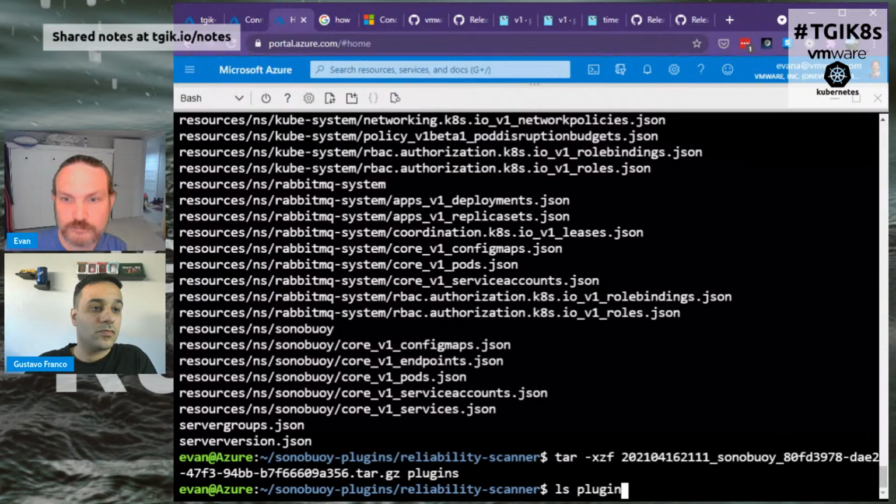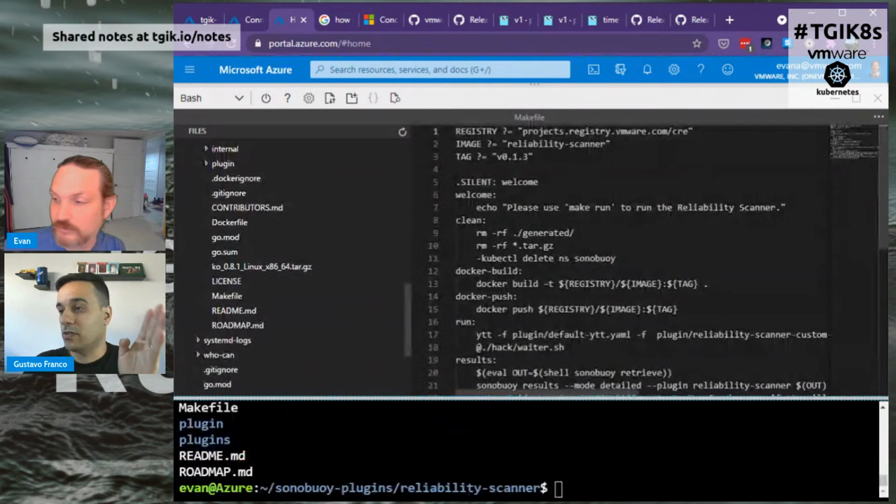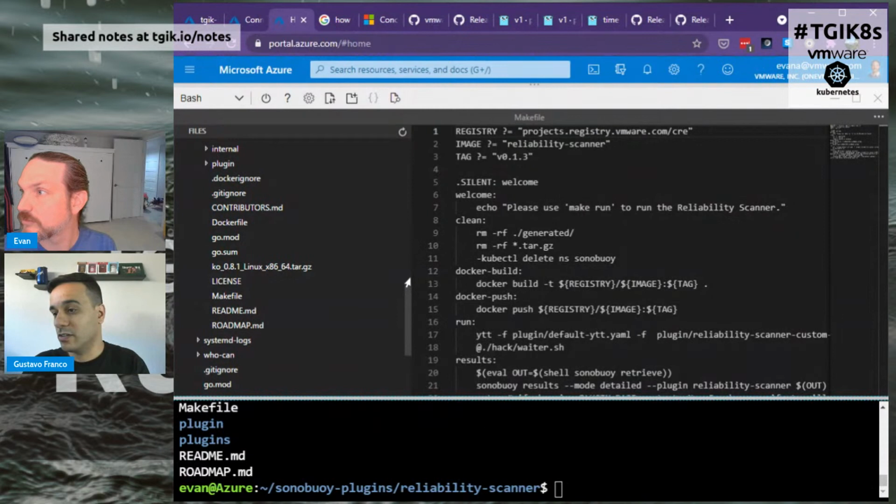I'm realizing that maybe I shouldn't have done this here, but it looks like it's not one of the directories that I already had. So I pasted the command, so it's kind of long. It's on the internal chat. So it's Sonobuoy results, mode detail, plugin, reliability scanner, and then the file, the tarball.